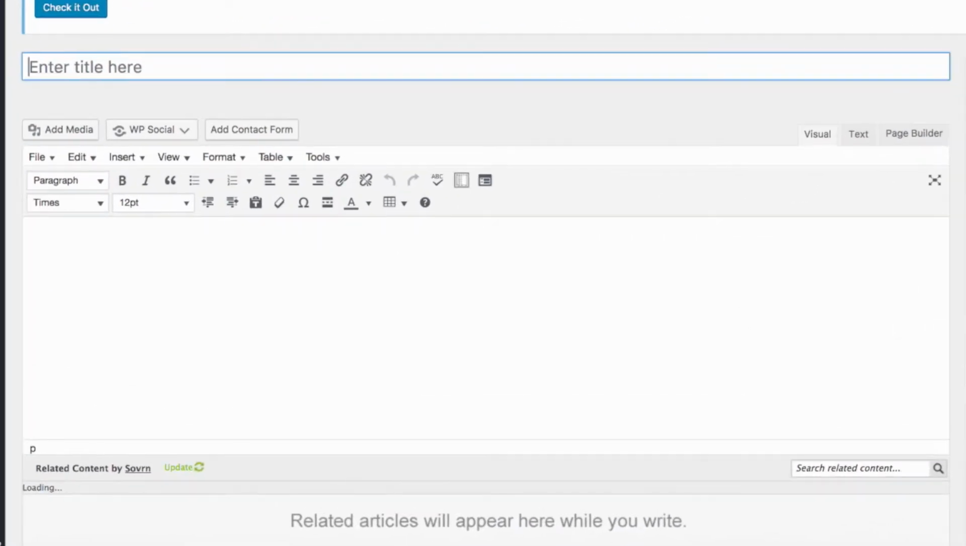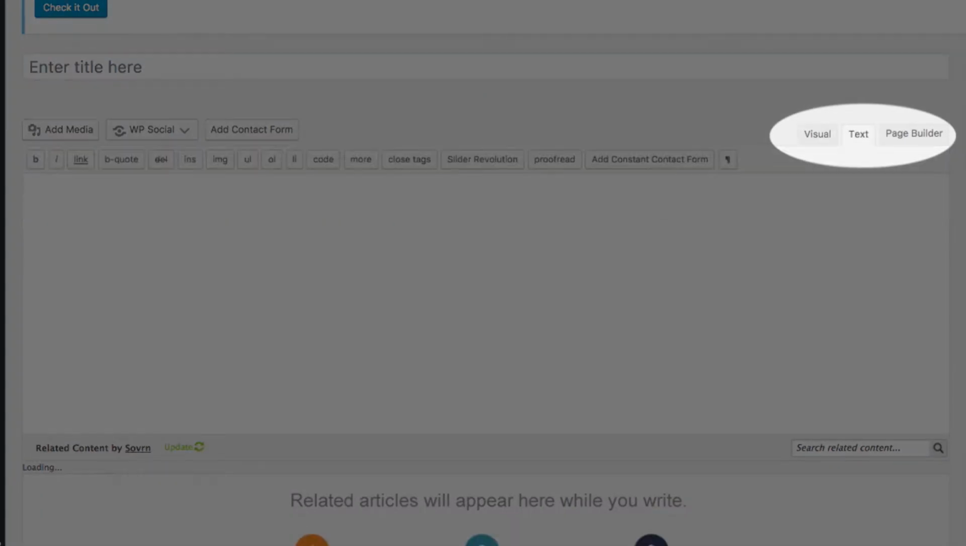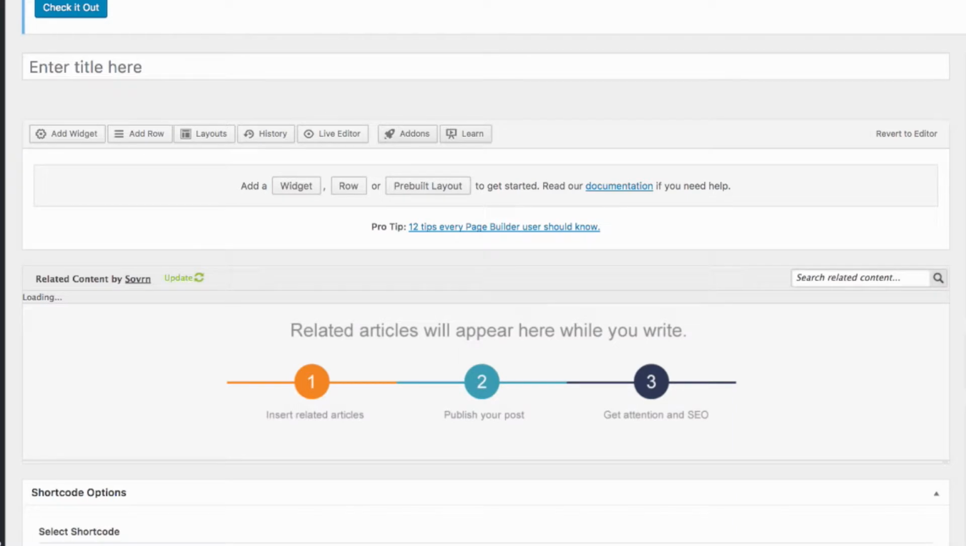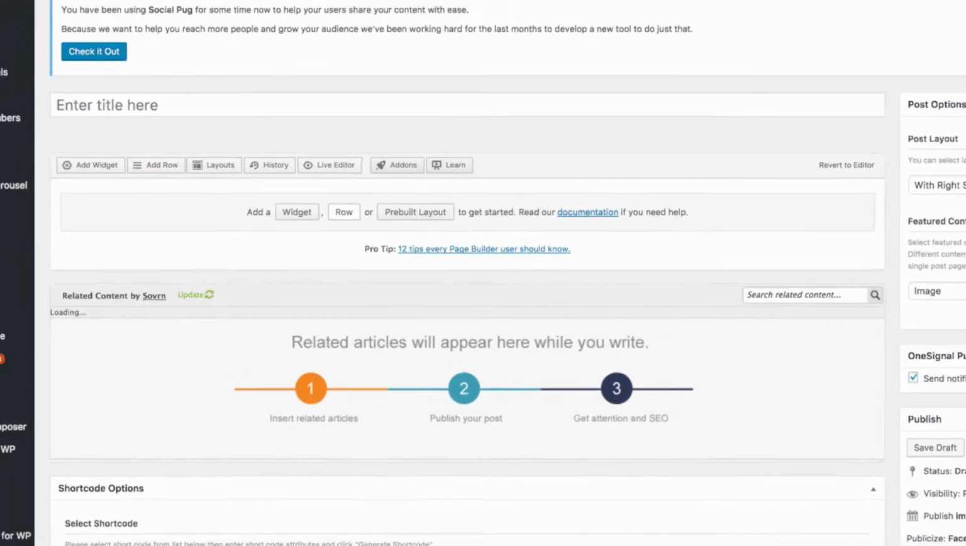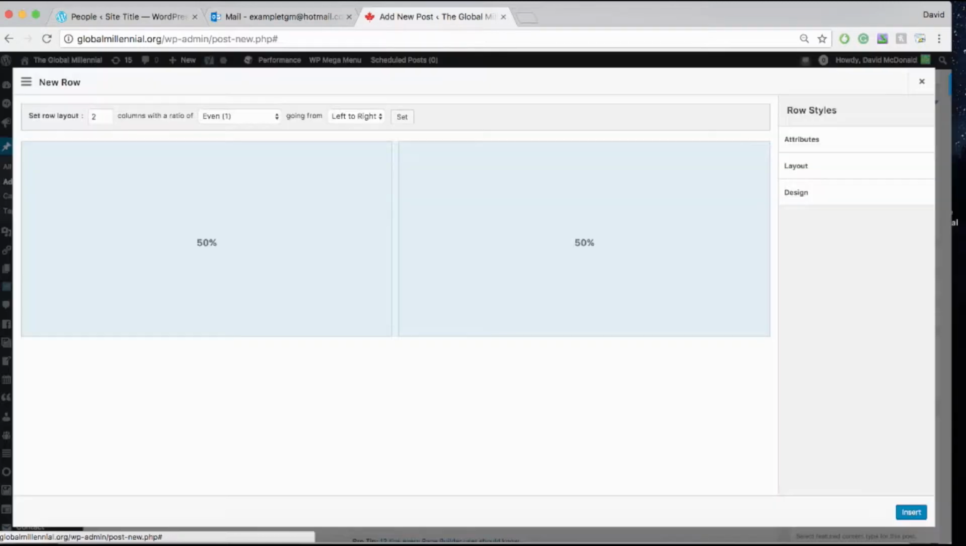So there's a lot of resources here to do basically anything you could ever want to do with a post. You could do your visual editor, text editor to add code. I never use that. Or you can use Page Builder, which I love to use. So I'm going to quickly show you how to use Page Builder. You could add a widget, a row, or a pre-built layout, okay? I don't necessarily go with the pre-built layouts. I tend to just go with a row, okay?